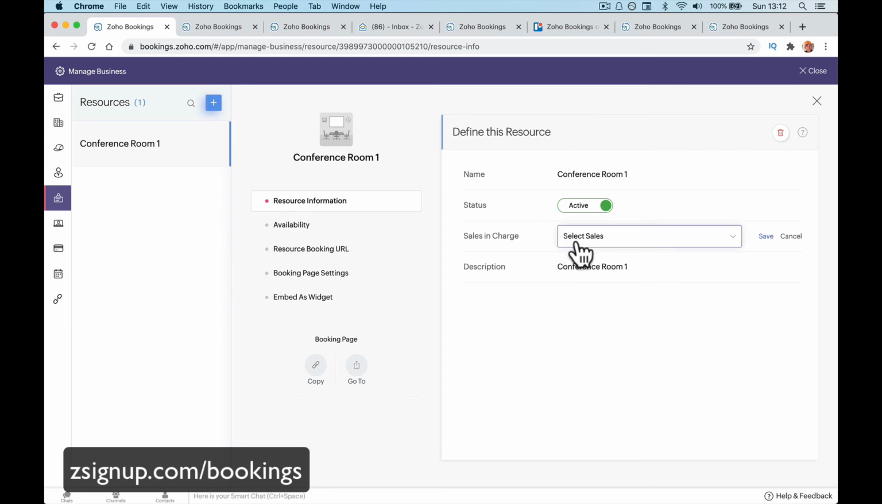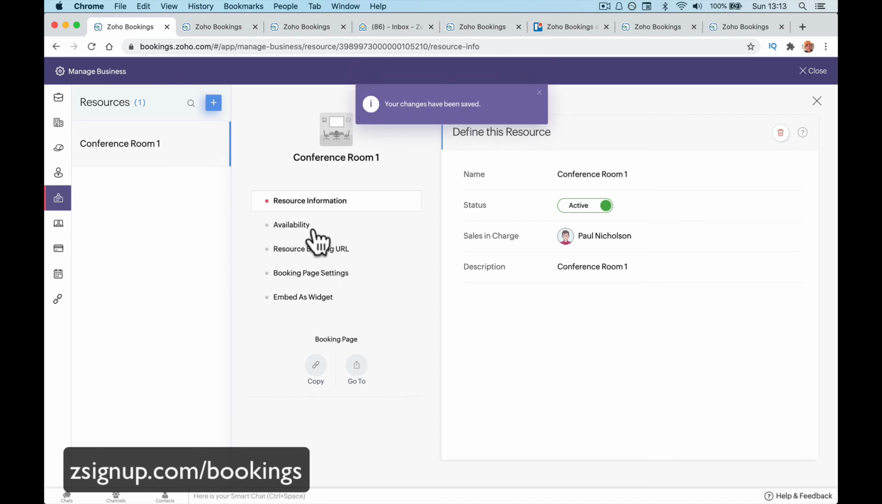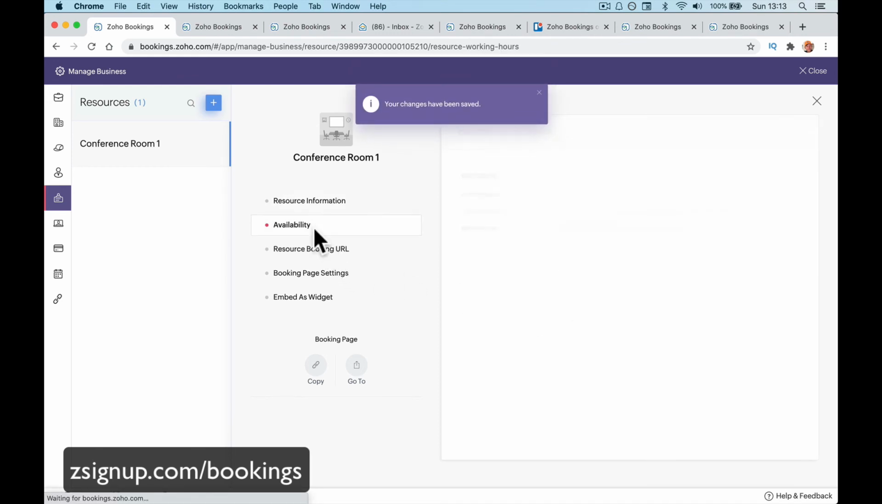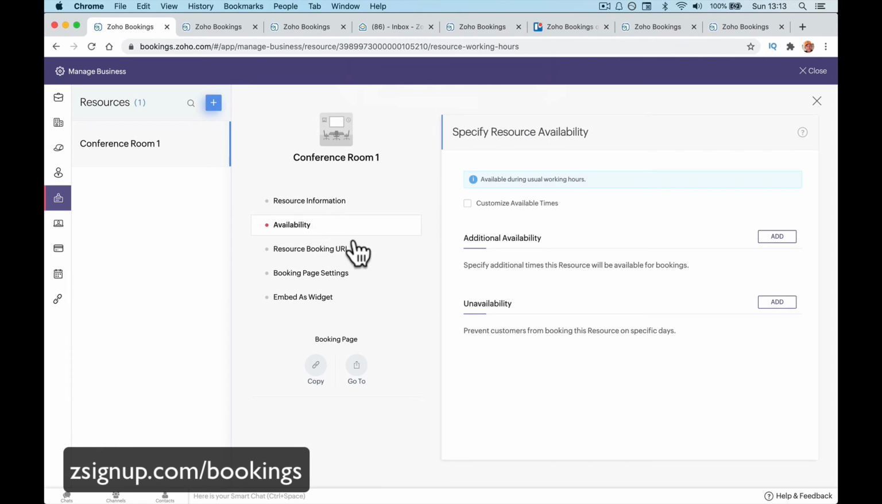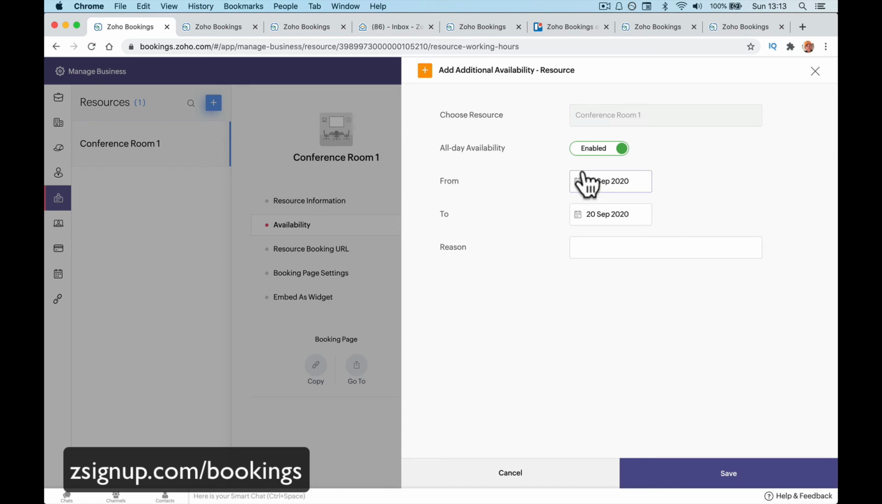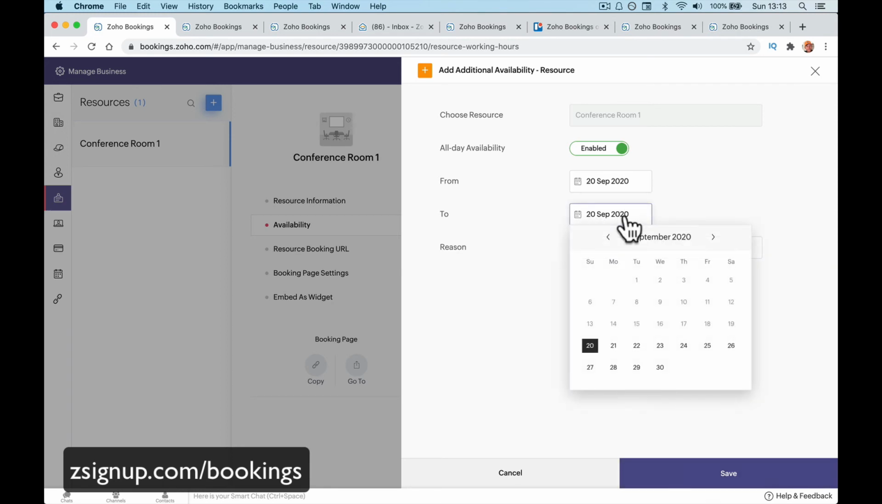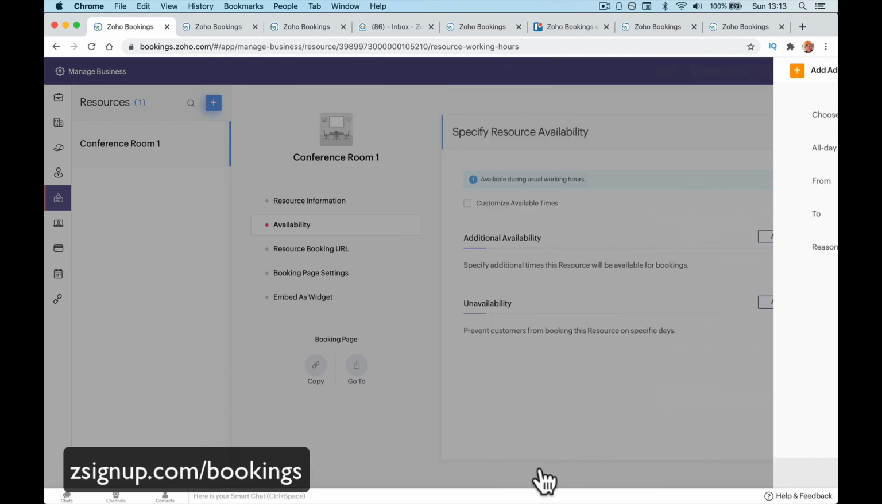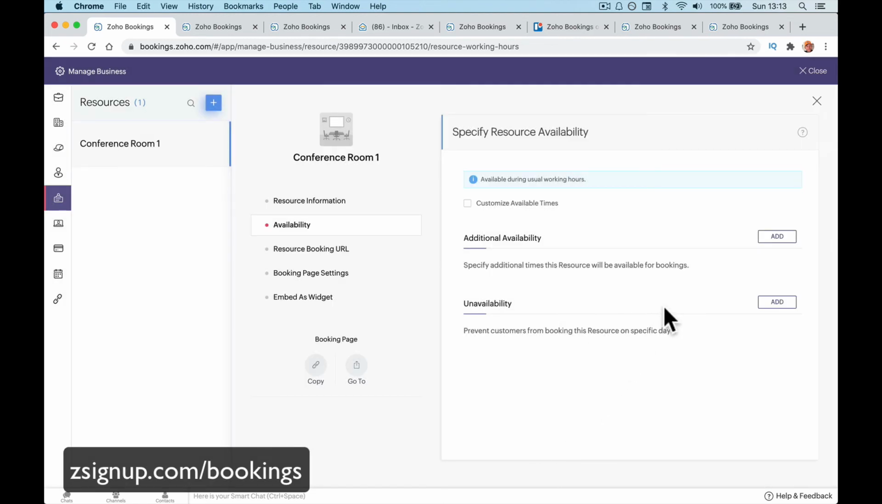The salesperson in charge of that, you can tag somebody and say this person is going to sort that resource out. So anytime someone books it, they're going to make sure it's all sorted. That might be some sort of admin person. Availability, add the availability of this place. So it's a conference room, all day availability, whatever it might be.